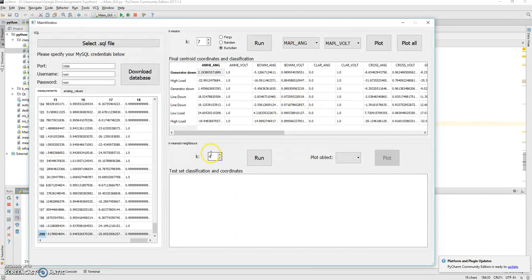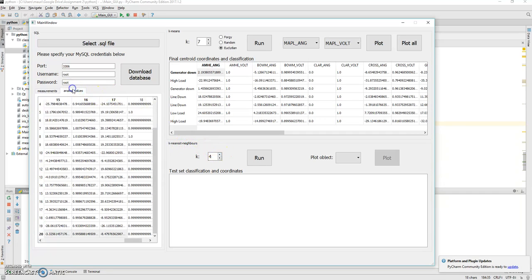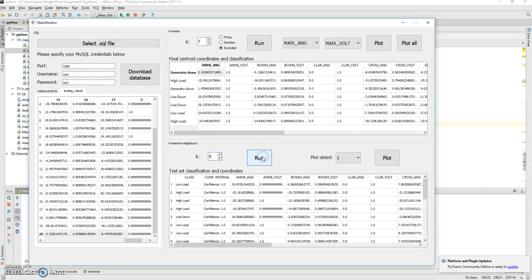What we can do now is we run the k nearest neighbors algorithm. In this algorithm, we are using the analog values, and we are classifying them according to the clouds that we have classified in the k-means algorithm. So if we select k equals 9, for instance, we run it, then here the number of points appears, and in the table we can read the class of each point and the confidence.